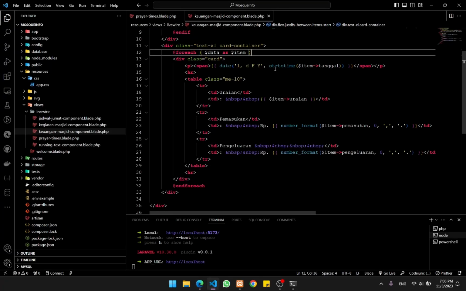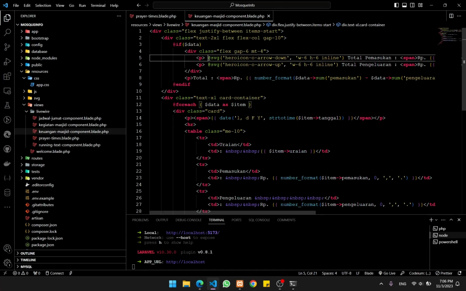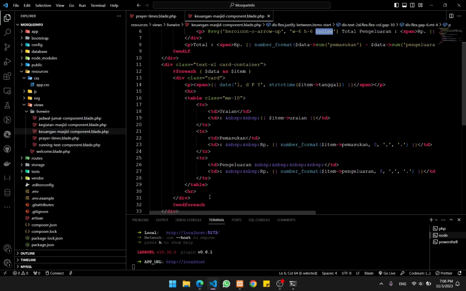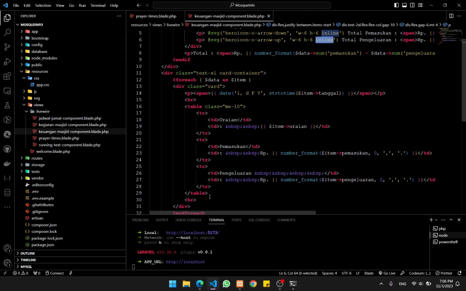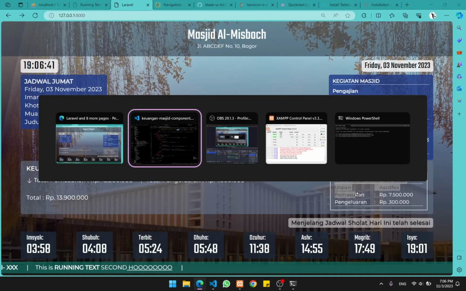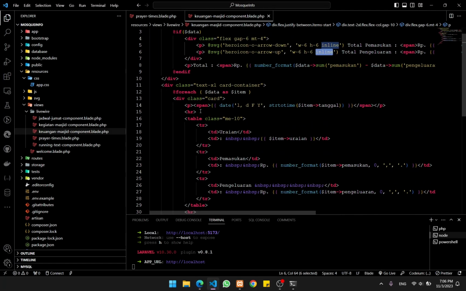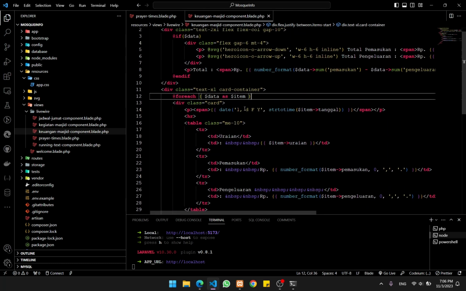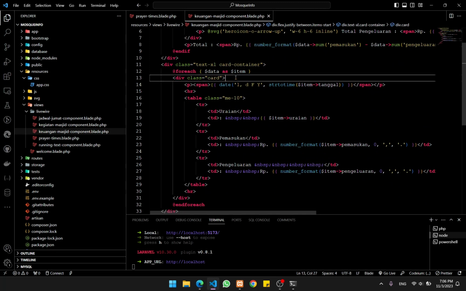And then for the icon, as I mentioned before, I'm using that UI kit, so I can just call the icon like this, add SVG. Because I use the Zero Icon, O is outline, arrows down, and then set the size, then inline to make it display inline. And then for this part, on the keuangan part, this is not just one data, so I use foreach data as items, and then call each of them and add the class of card.